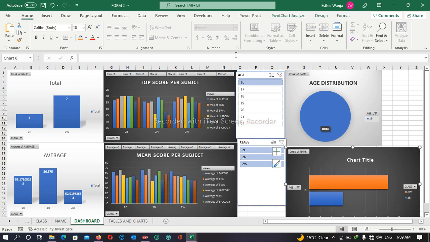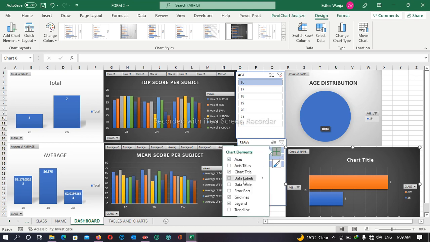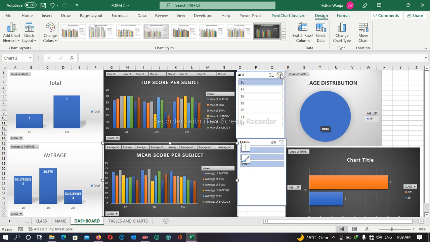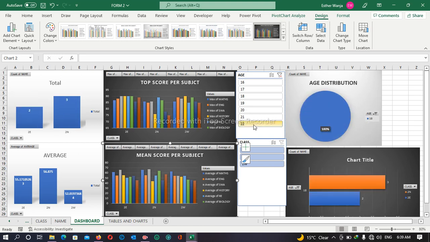And let me just add data labels. Yeah, 7 and 3. Yeah, everywhere. That's what it does. You can remove the filter by clicking there. If you want for 18-year-olds, you see the data automatically changes. You've got all the data for the 18-year-olds. If you want for the 22-year-olds, you've got the 22-year-olds.